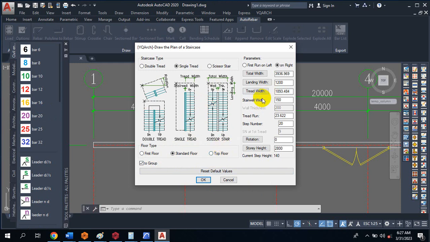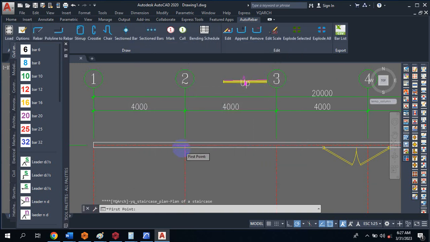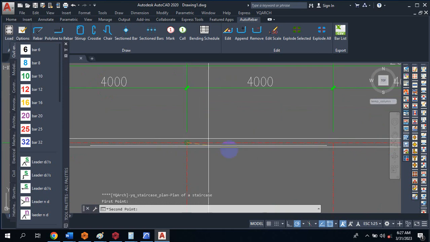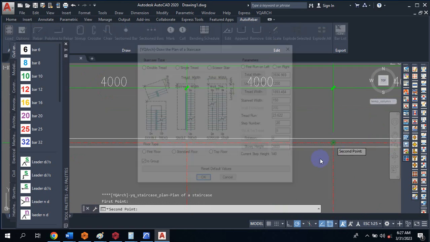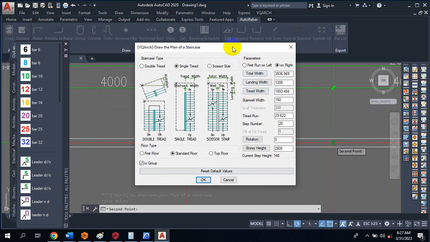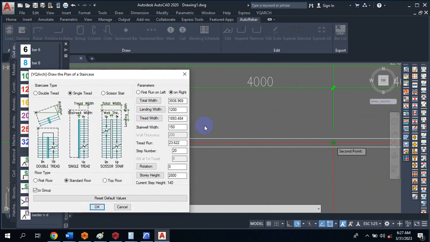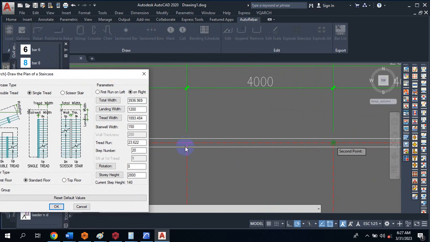pick the thread width, pick the landing width, you type in all of that. You can as well also even pick your landing width. You can as well pick the total width. So if, for example, I click on this now, and let's say I want this width to span from here down to this place, you can see it is actually going to pick the distance from here center to center for me.